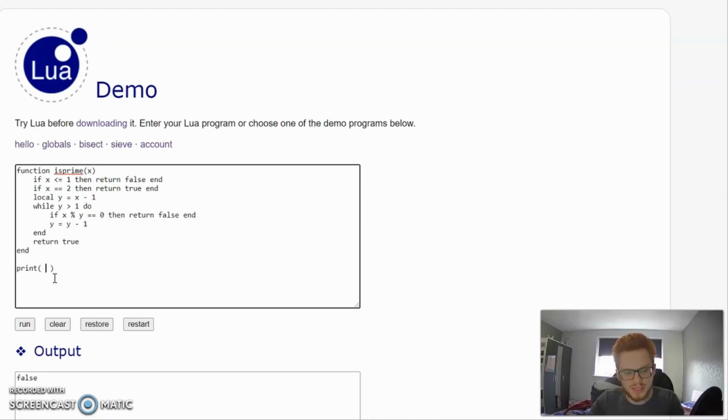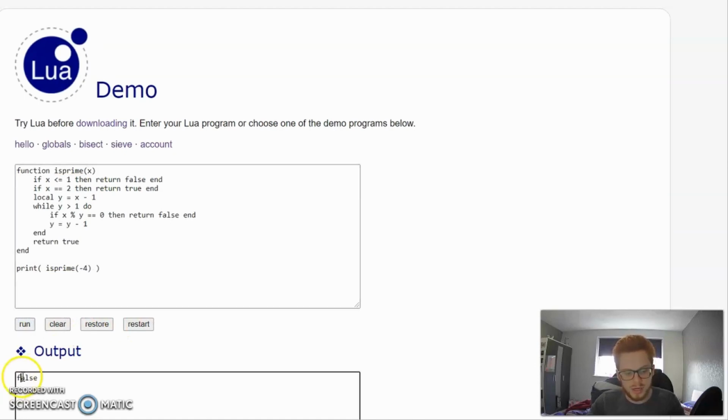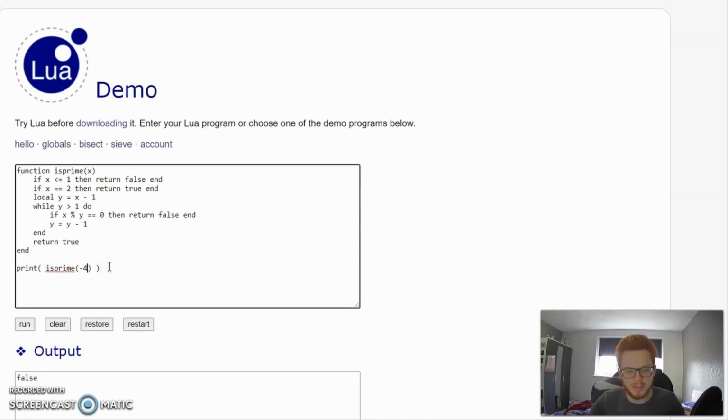So, the way we can test this function is we can say print and then we use the name of the function, which in this case is prime. The first thing we should test is if any number less than 1 outputs true or false. It should output false, and as you can see, it outputs false, so we know this is right.